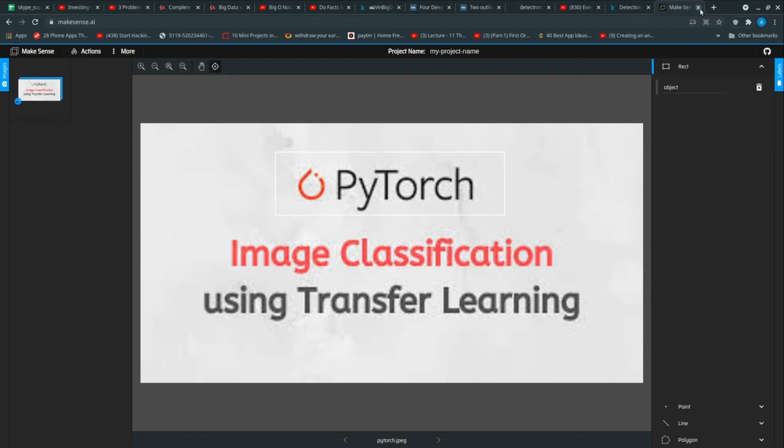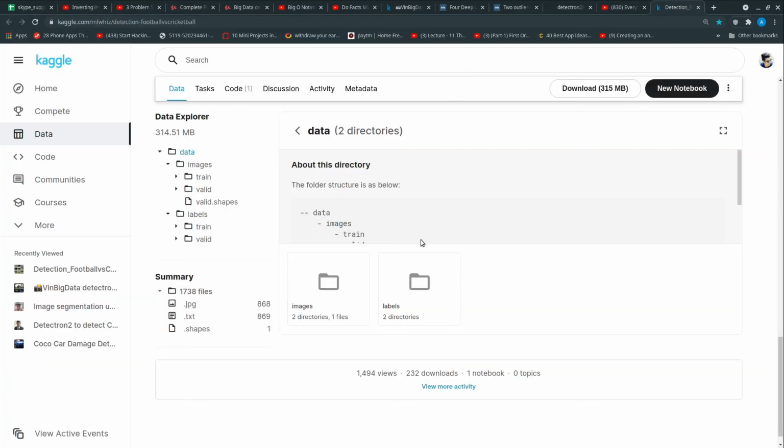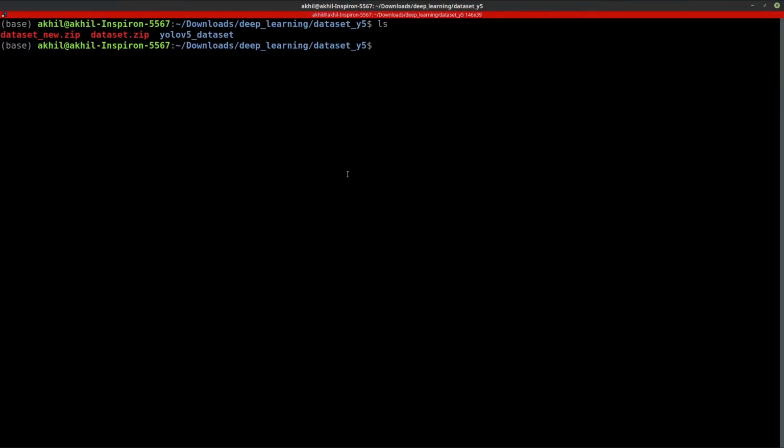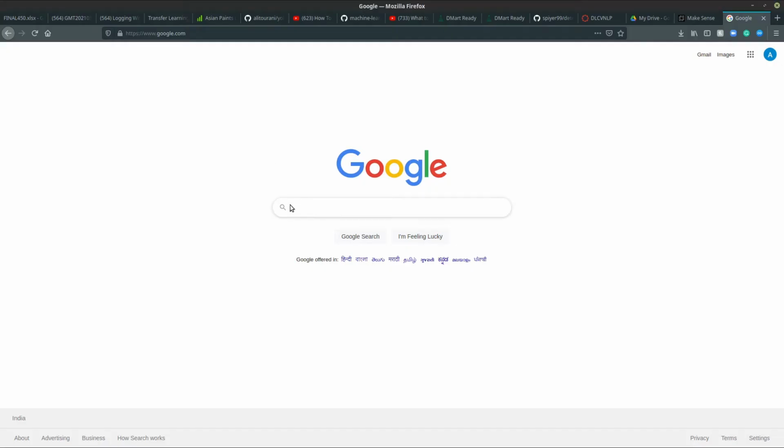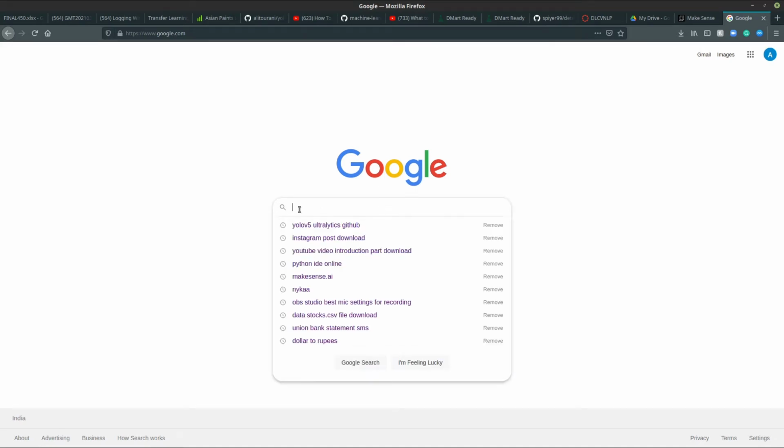So coming back to our dataset, I'll close this. What I did was I downloaded this dataset. You can see here, inside my terminal, I have already downloaded my dataset, converted it into a zip, and uploaded it to my Google Drive. So I will be able to easily access my data, and I do not need to upload my image files again and again.